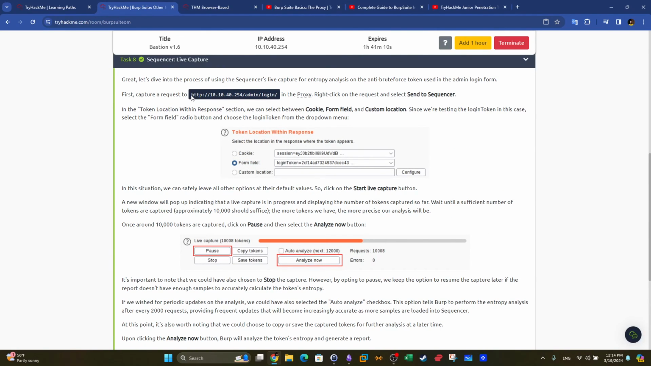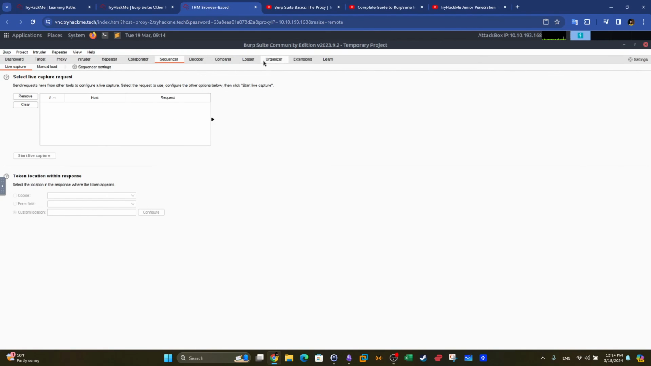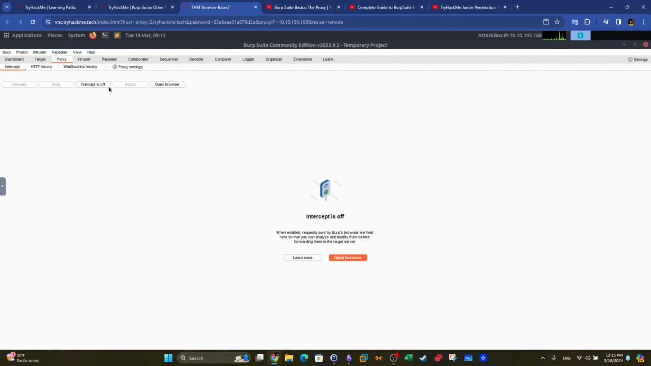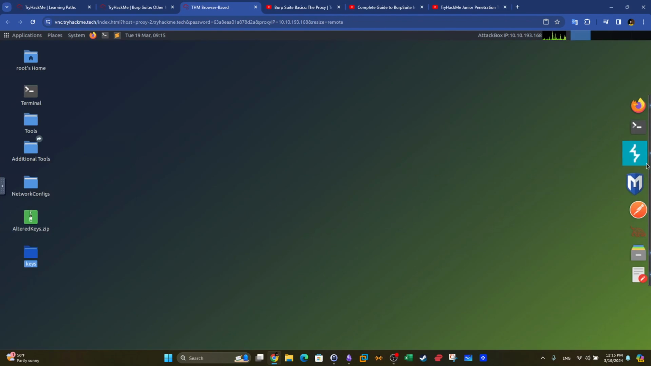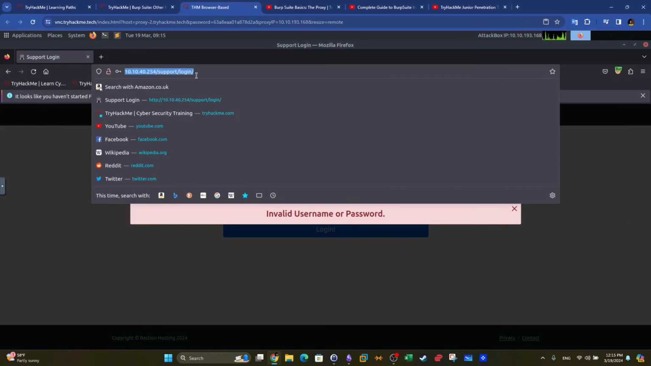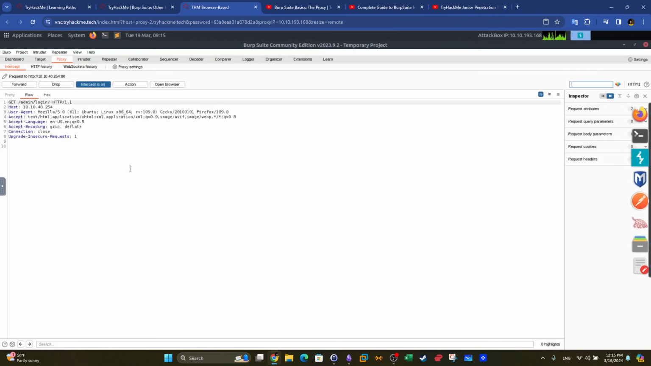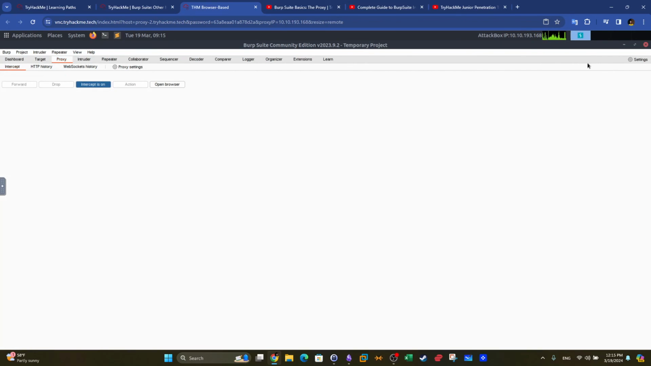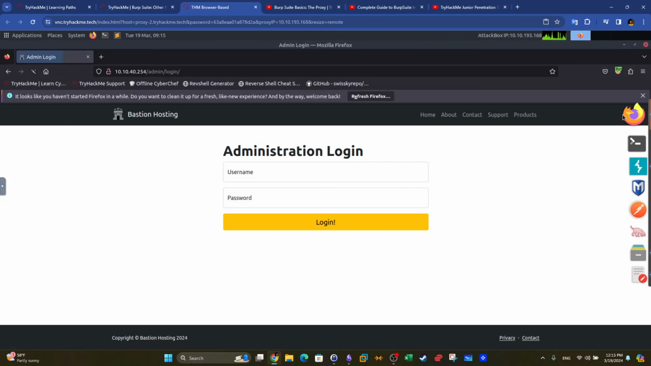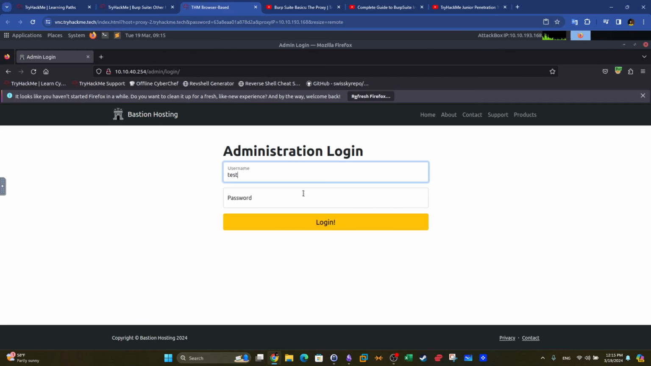So we have this page, admin login. Let's first simulate a request to the page and find out if there's a token to this page. So admin login, forward. Administration login. Let's try to log in with a sample username and password. Test.